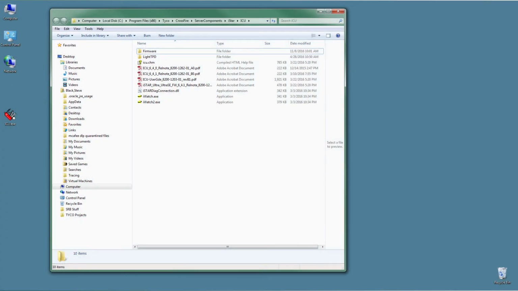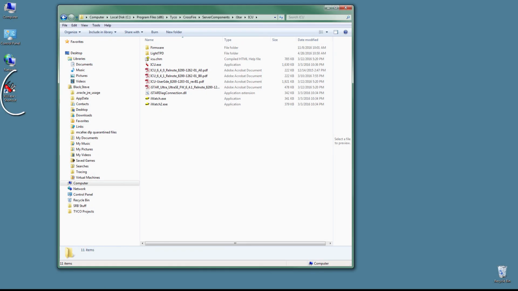In the following screen, note that the ICU executable file has been moved to the desktop with the idea it will most likely be located and accessed much faster when a firmware update is required. This orientation will not work in performing an update, as again, the ICU.exe, the Lite TPD, and the firmware folder all need to be located in the same folder structure when performing a firmware update. In this situation, the ICU.exe file needs to be moved back into the folder structure with the Lite TPD and firmware folders.